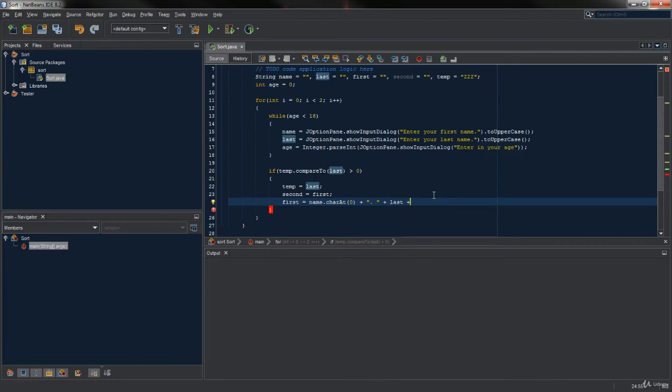And now finally, to complete the first result, we have to add the age. And to do that, we add a plus sign, open our quotations again, \n, so it will start a new line, and age. And that is it. Our first values will be stored like so.